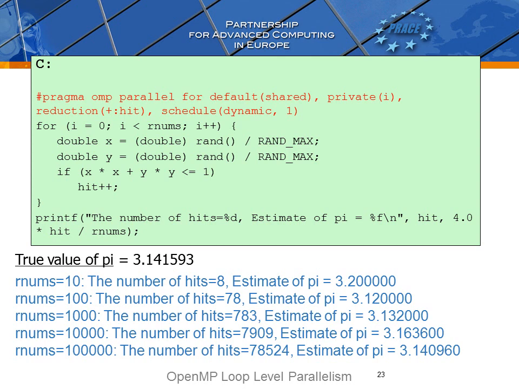Here is the C code. The iteration index is defined to be private and the reduction operation is applied to the hit variable. Note that it was globally defined to be 0 before the parallel region. Moreover, since x and y are defined inside the parallel region, they are automatically thread private data. The iterations are dynamically divided among threads by the dynamic scheduling. Each thread first randomly assigns a value to x and y, and then checks if x squared plus y squared is less than or equal to 1.